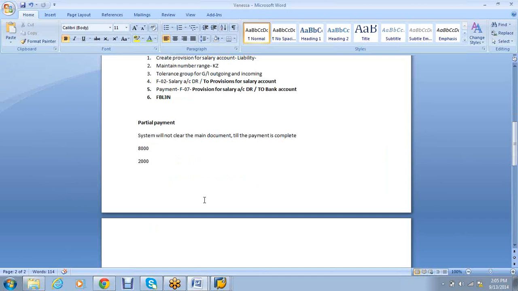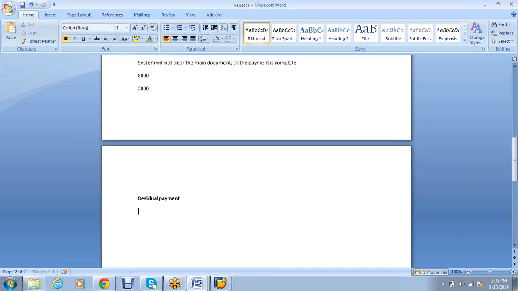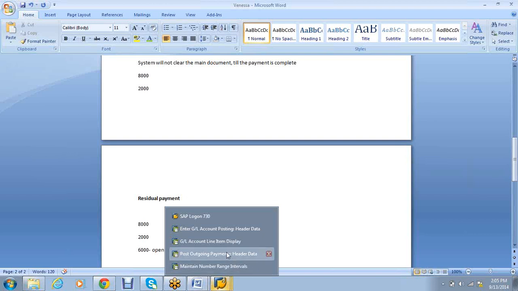But in the case of residual payment, what will happen? For example, I have an 8,000 open item and I made a payment of 2,000. Then the system will clear it completely, and for 6,000 it will open a new line item. We will make the posting, and you will get more clarity. First we'll do the partial payment, then we will compare both.